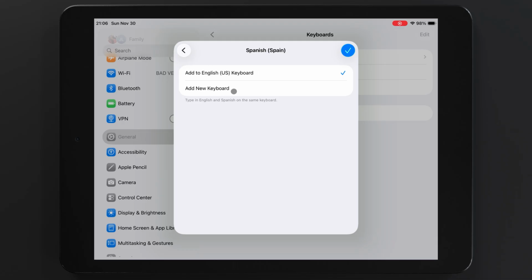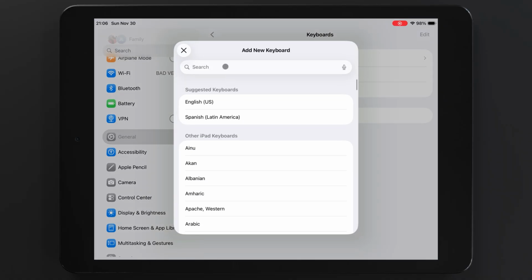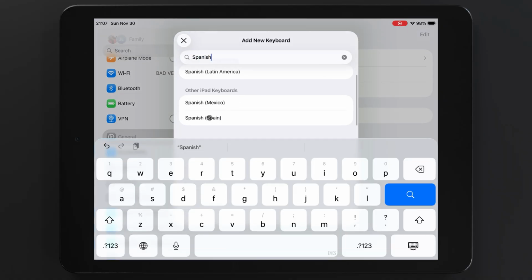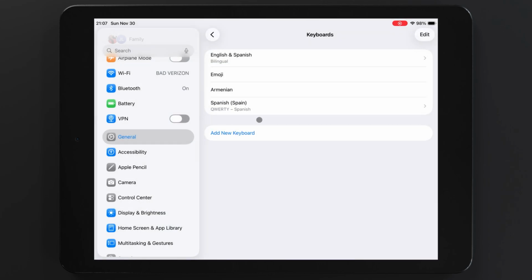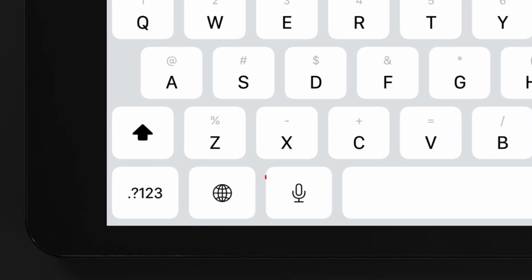I'll add Spanish to my English keyboard, making it into a bilingual keyboard. And then I'll go back and add Spanish also as a separate keyboard, so I can show you the difference. Now, whenever I'm typing, there's this globe icon on my keyboard. This is what you'll use to switch between keyboards.